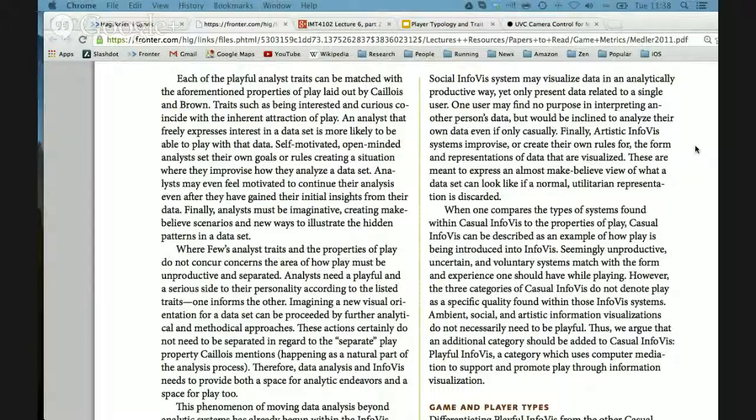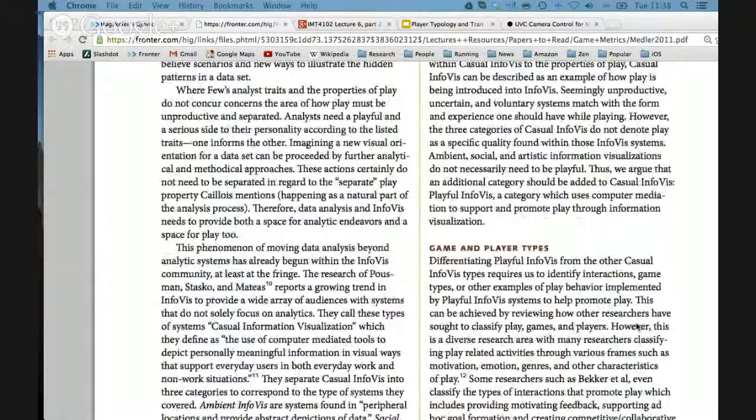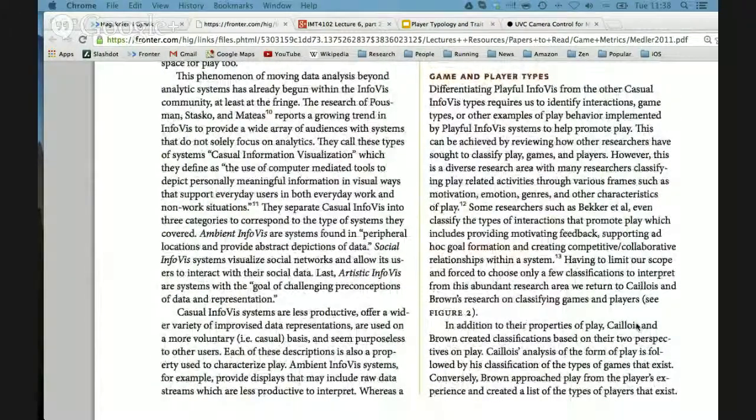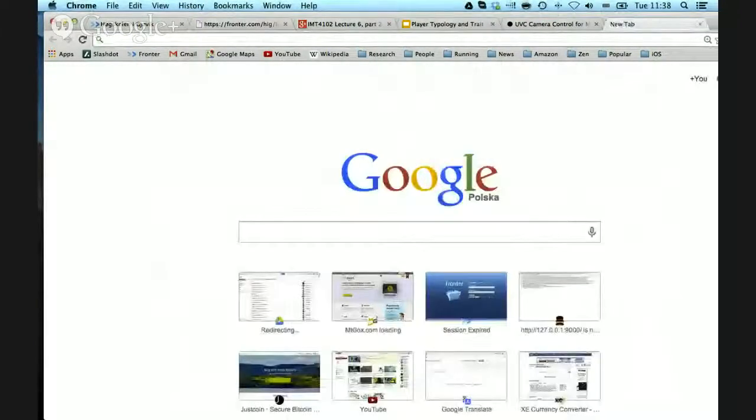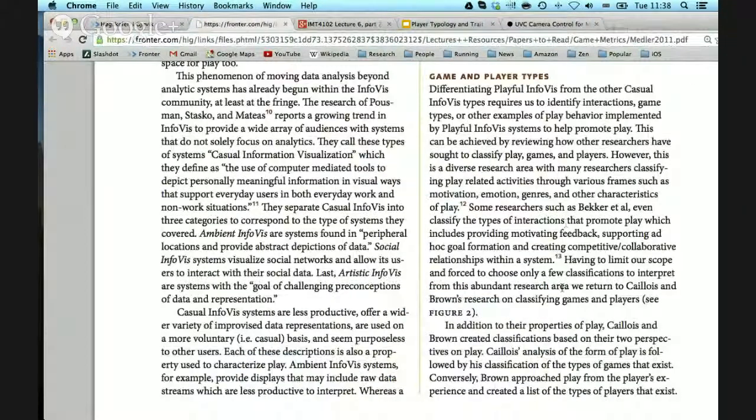And then we're at player types, in which they differentiate again the two definitions they use, because they then fall back to Caillois's and Brown's definitions, where Caillois separates into four different groups of gaming: chance games, competition games, simulation games, and vertigo games. And each of the game categories has an axis of structured to unstructured play.